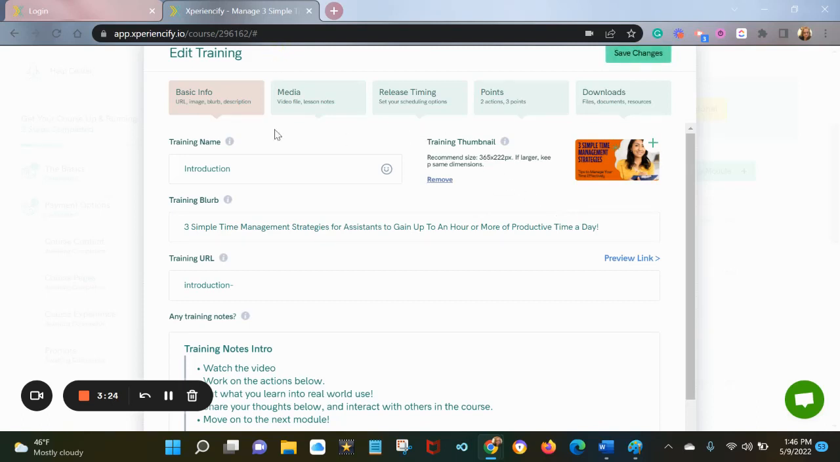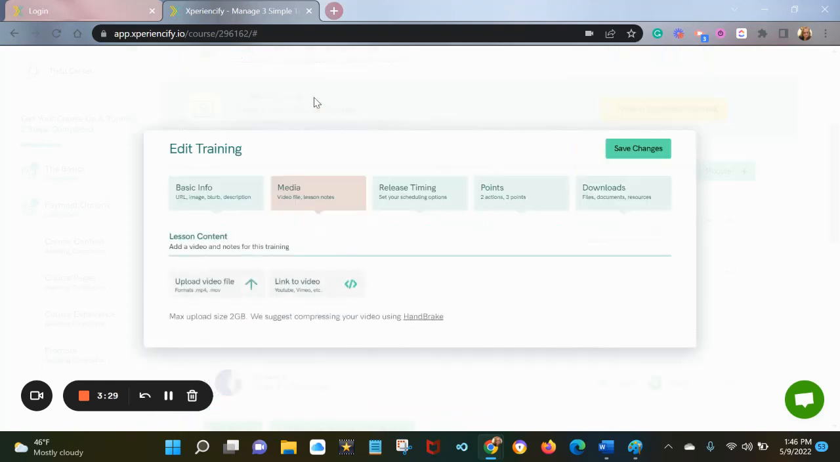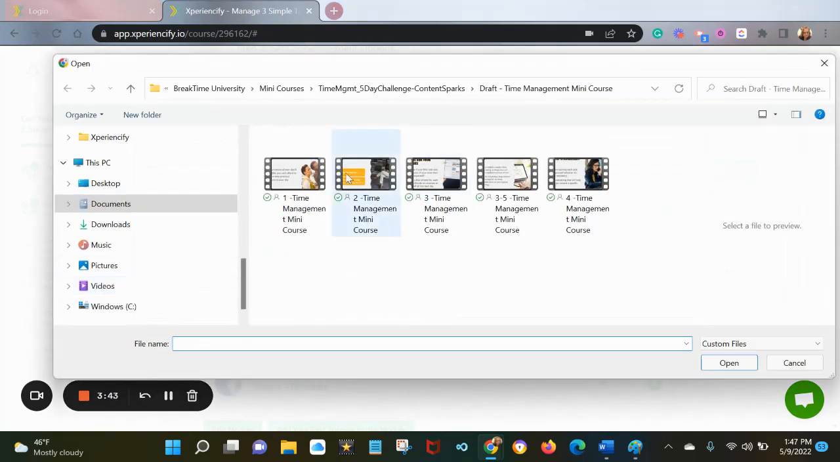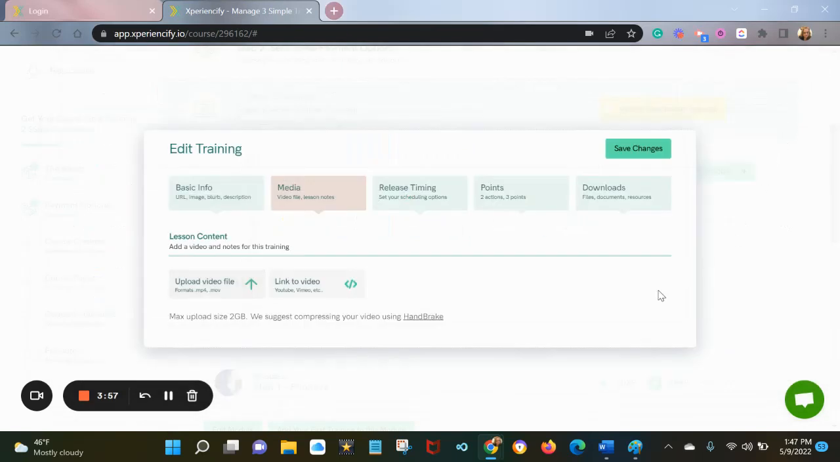So there we go. We have step 1 done. Now we're going to go to step 2. Step 2 is where you upload your video. If you want to use Xperiencify, you can upload straight to them. You go here, upload video, and then you can click on one of these. But with the super slow internet I have, I decided not to do it because it just takes way too long. Some of these will take an hour for my internet to upload.